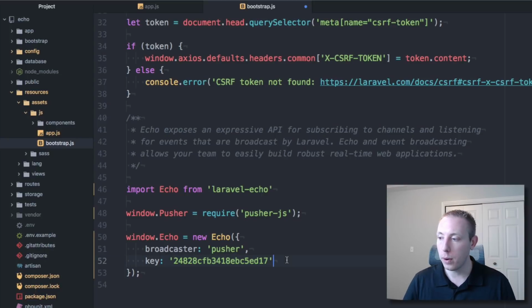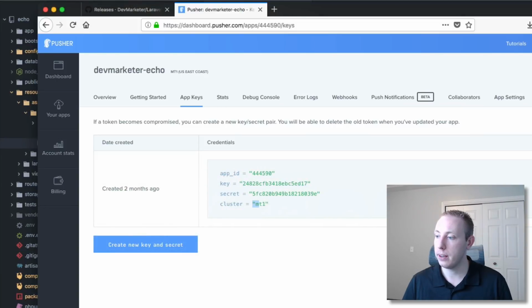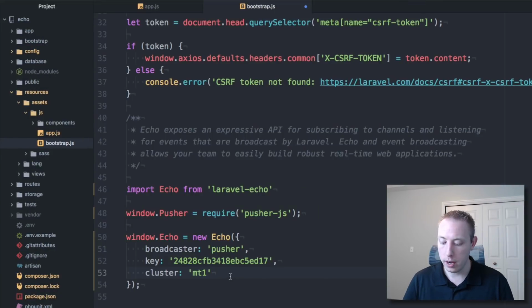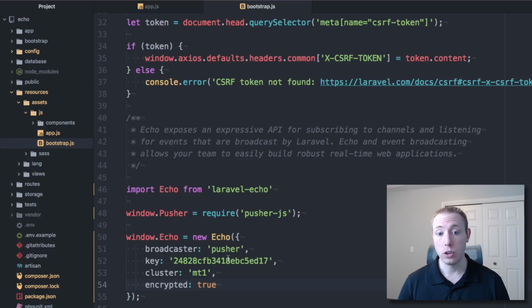And then the last thing we'll want to add here, after the key, is just go ahead and set up the cluster, MT1. But again, if you want to reference that, just come back over here and you can check it. And then the final one is encrypted. We want to set encrypted to true. Okay, and then that's everything. So now you've got everything set up in your app.js file.